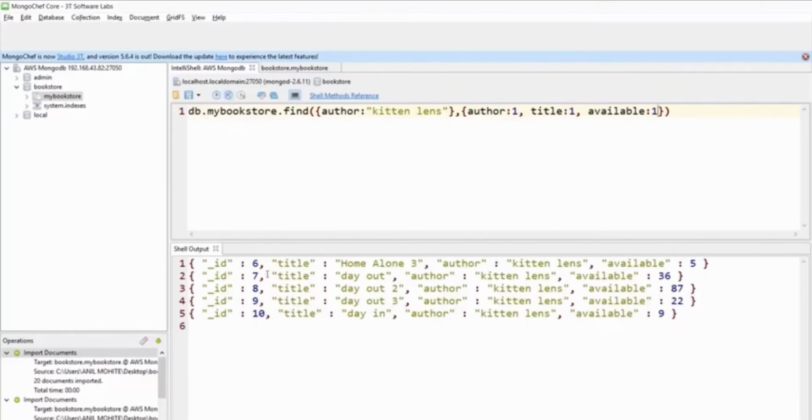Now you can see that there are 5 titles written by the author Kitten Lens. For title 1, the available book quantity is 5. For the second one, 36, third one, 87, fourth one, 22, and fifth one, 9. So the cumulative quantity available for author Kitten Lens, irrespective of the titles, should be somewhere around 159.